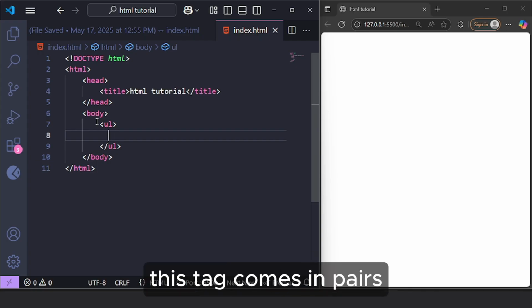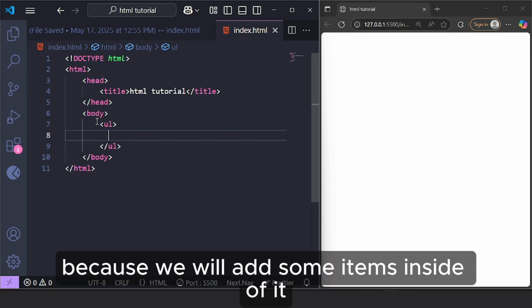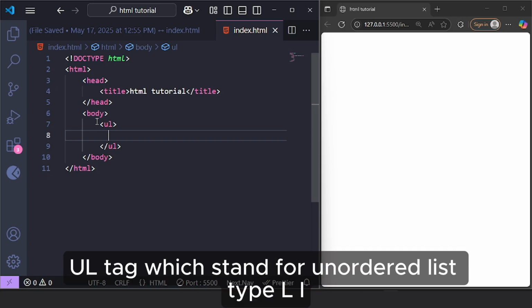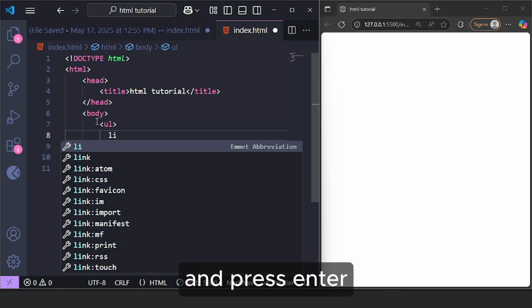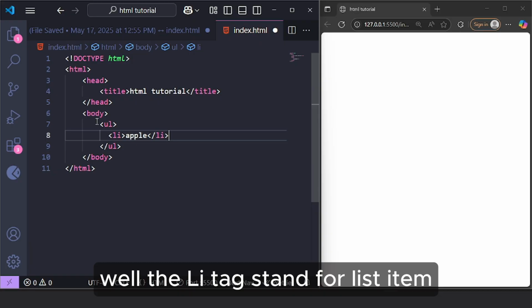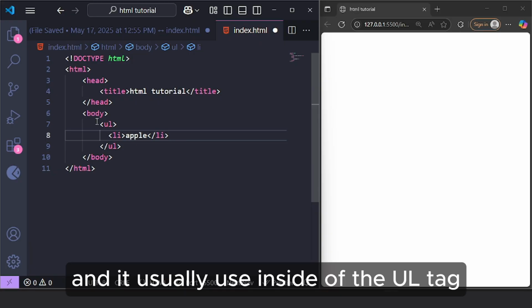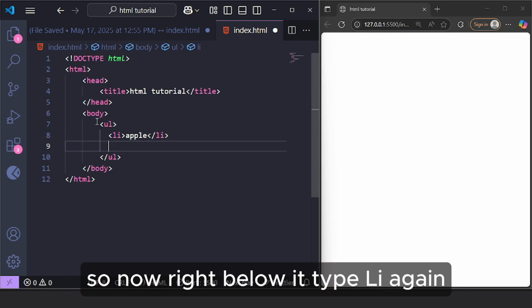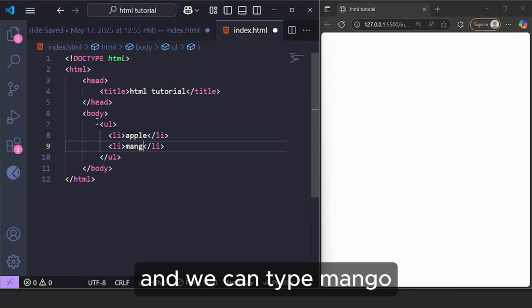All right, this tag comes in pairs because we will add some items inside of it. So now the keyword UL stands for unordered list. Inside of this UL tag, type LI and press enter. And here you can type something like Apple. The li tag stands for list item, and it's usually used inside of the ul tag, which stands for unordered list. So now, right below it, type li again, and we can type mango.